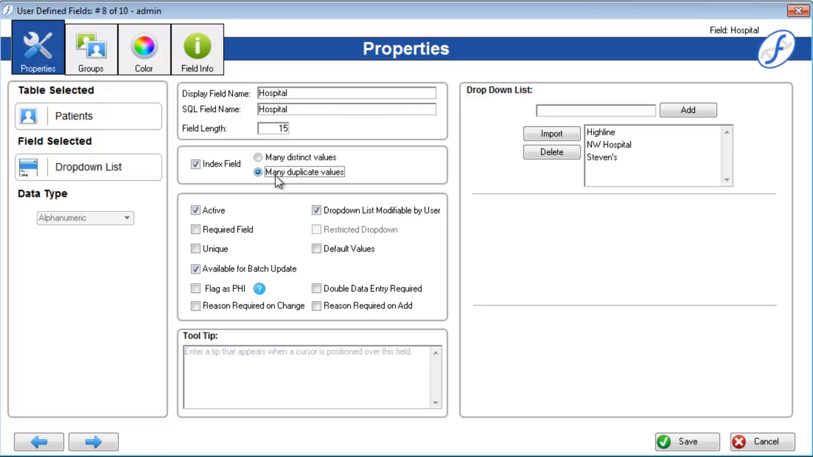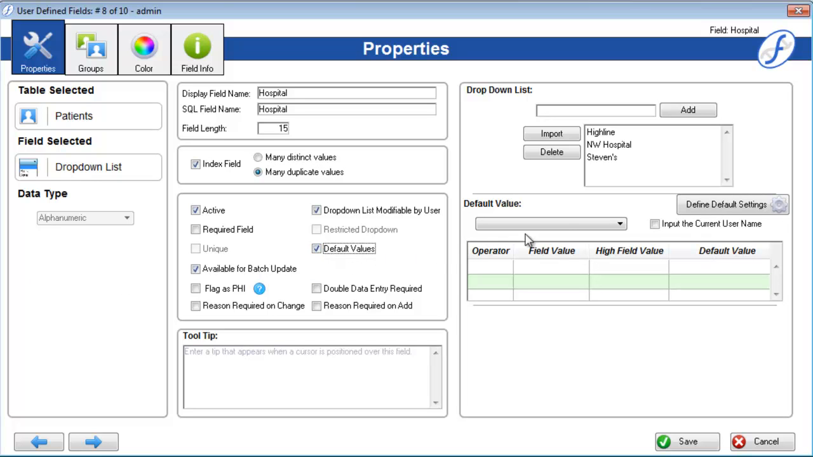Indexing your fields makes searching much faster, but try to limit the number of index fields to save space on your data file. We want to set up our hospital field to default to certain values based on another field's value. So let's check on default values, and then click the Define Default Settings button that appears on the right.